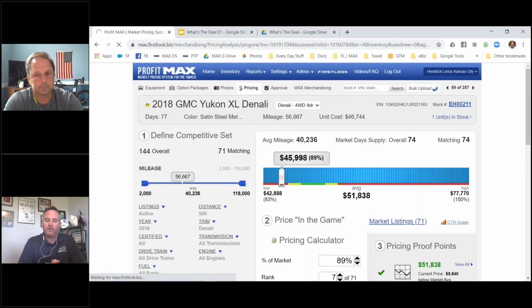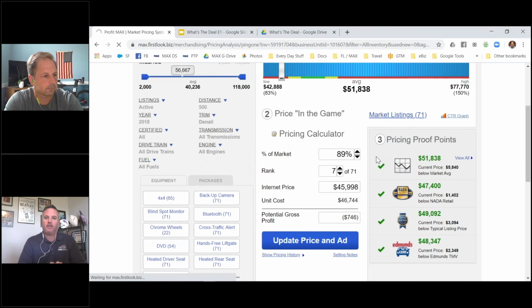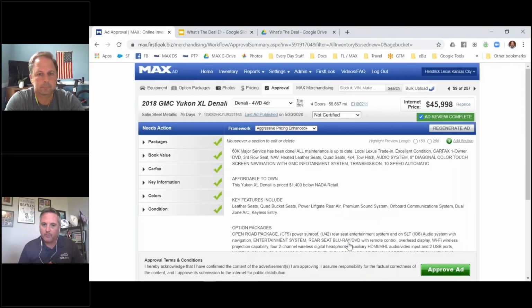One thing to note here, Tim, if you do make a price change, if you scroll down a little bit, you can update your price right from here. So in this case, we're $1,400 below NADA, if we change the price by $200-$300, it'll update that text inside the ad description, and just approve it, and it sends it out in the next data feed, which is pretty consistent throughout the day.